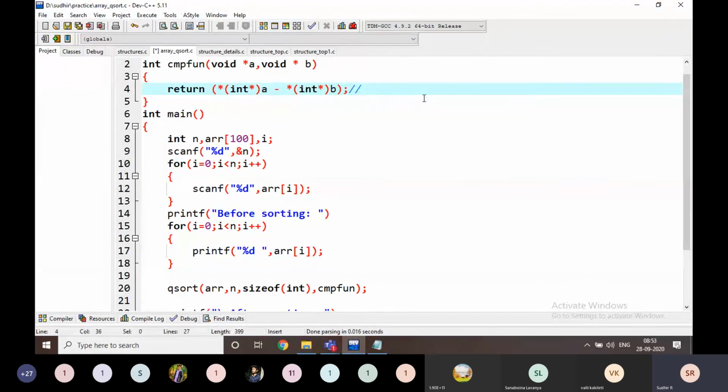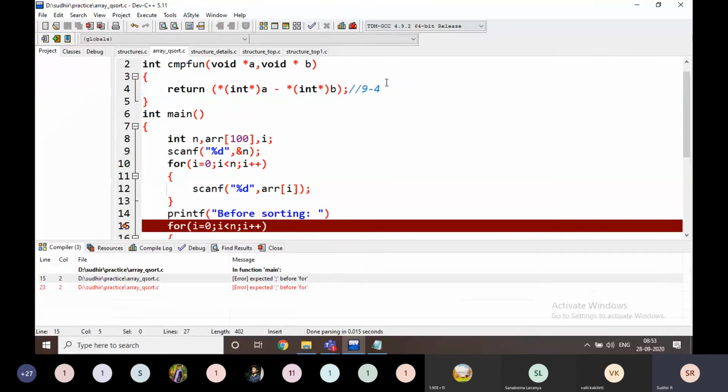For example, if it is 9 minus 4, that means it is going to return a positive value. If it is a positive value, there is no swapping done. The total thing is going to be done by the qsort function. There is no need for us to write that. We are writing just this line only. That's it. If I am going to execute it, what is happening?